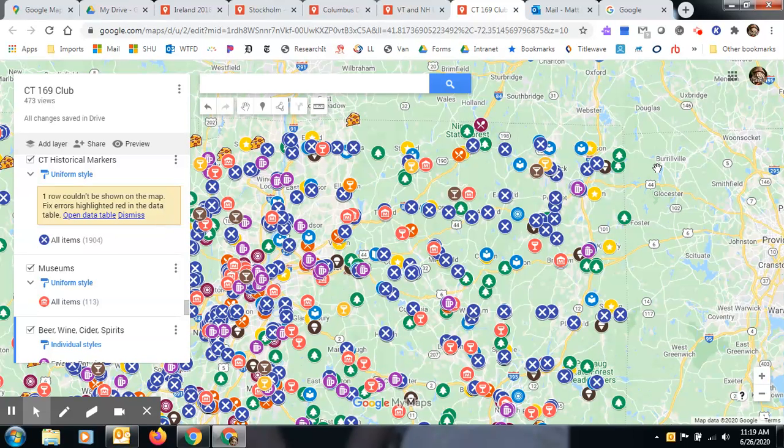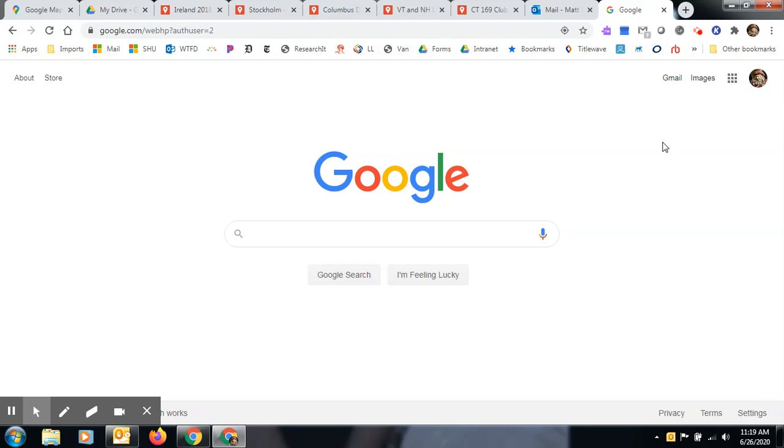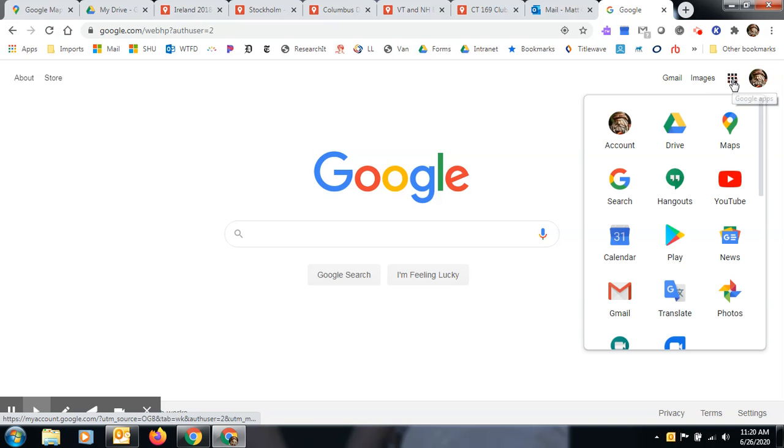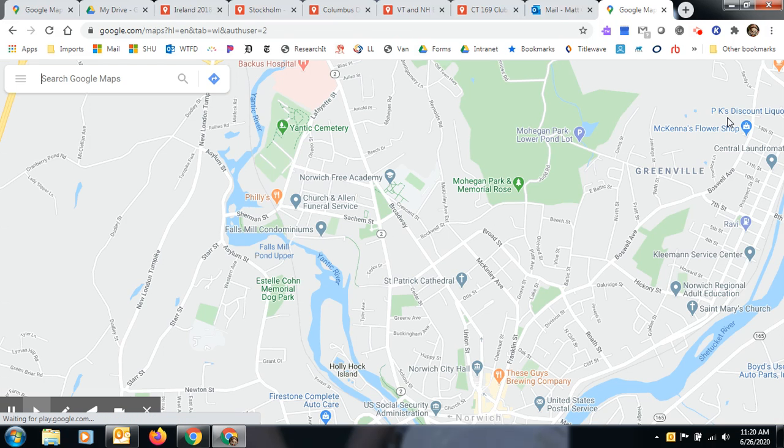So let's look at how to make one of these things from scratch. So first of all, you need to be logged in to your Google account. You can either do this in the Chrome browser, or you can do this in whatever browser as long as you're logged in to a Google account. So your icon or your initial should show up here. And then over here is what we call the rubrics cube. And if we click on that, we can go down to maps. And it'll start us off here.